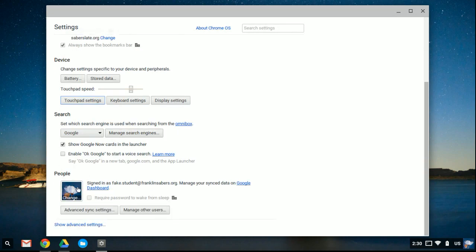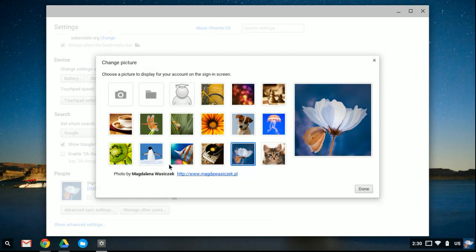If you want to set your user picture, you can click down here. This is just the user picture that's on your Chromebook. It's just in this bottom corner. You can pick from what they have here or use your camera to take a picture of yourself if you'd like to put that in there as well.